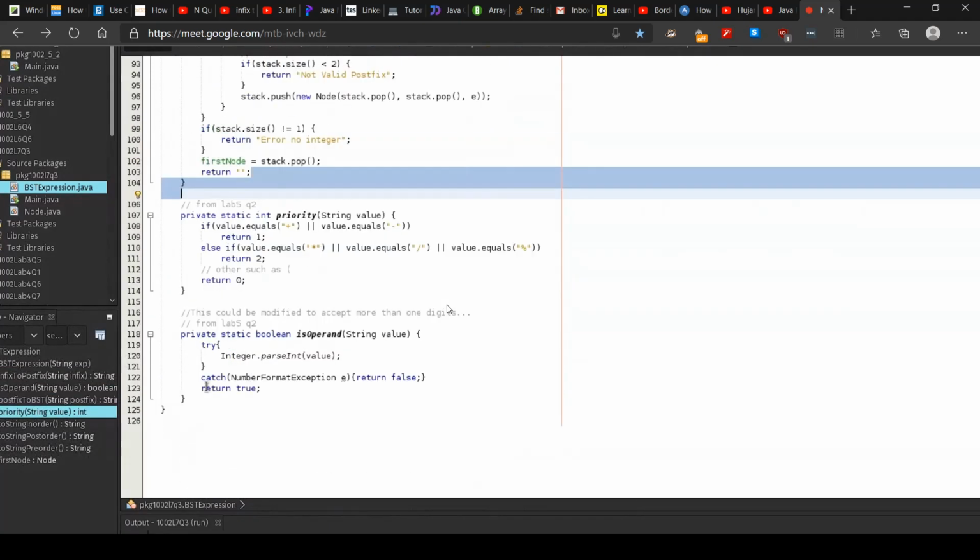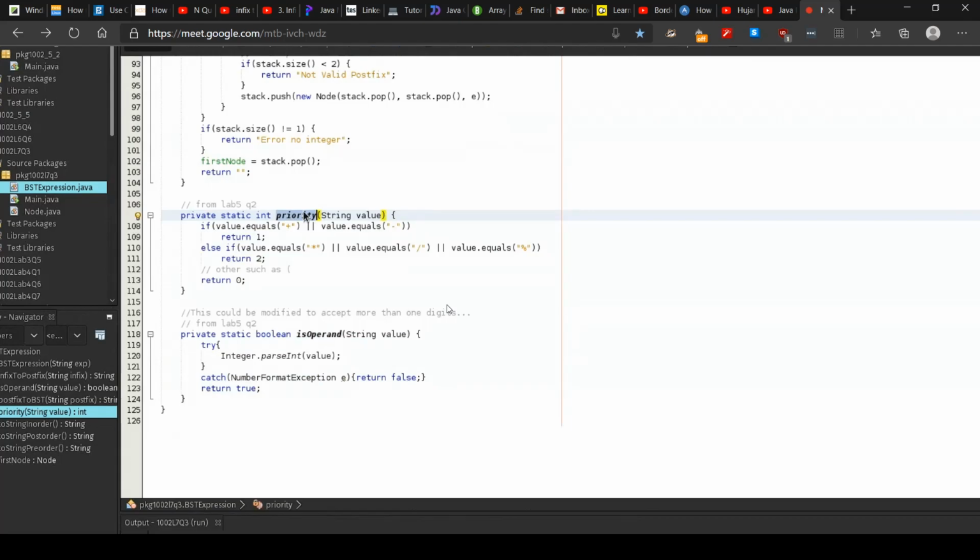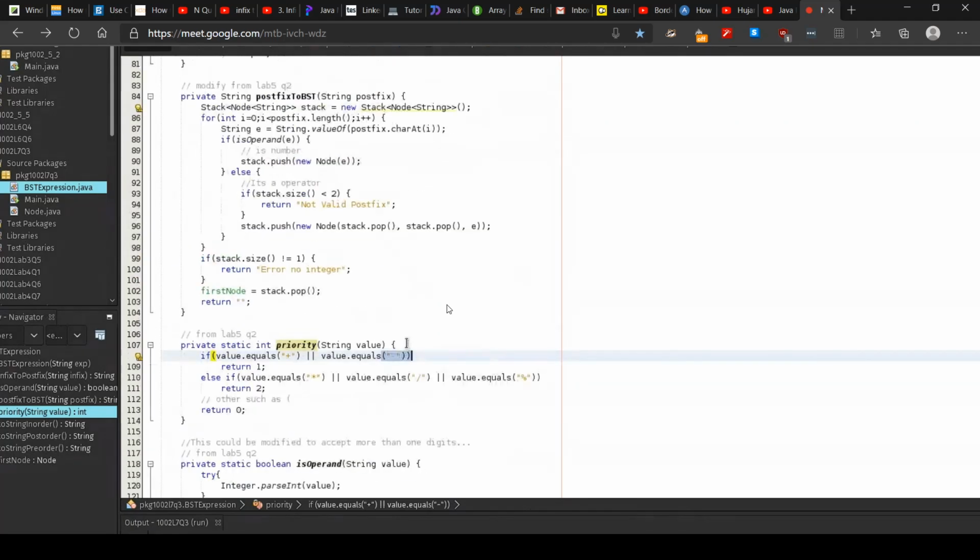And then this bottom part also has 2 functions taken from lab 5 question 2, where I check the priority of the operators, because multiply, divide, and also modulus have higher priority compared to plus and minus. So you check the priority, whether you should put it in front or behind.